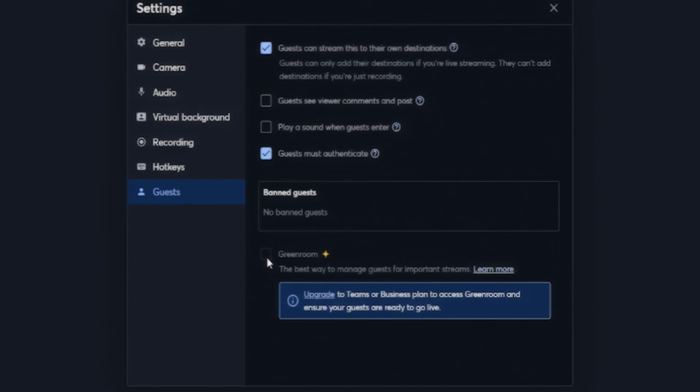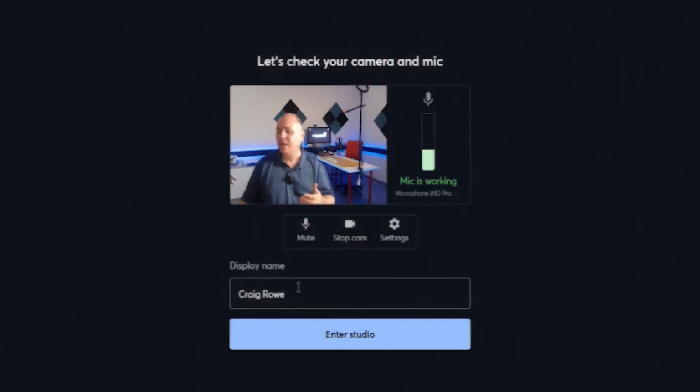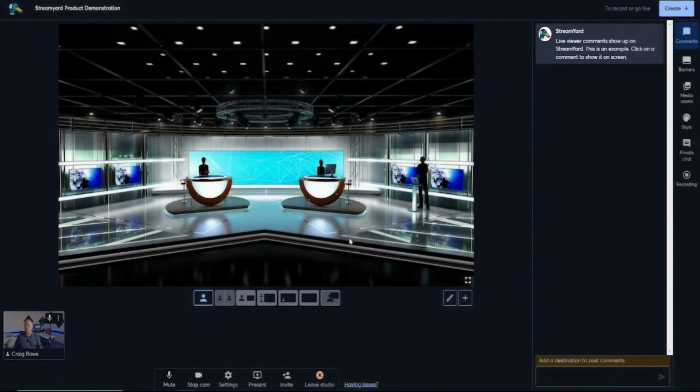Now, the other feature you can see there is Green Room, which if you're on a higher package allows you to have your guests come in behind the scenes before they go live. And in this case, I don't have that, so I don't need to upgrade to that feature. I don't need it, but it might be something that you actually need. You can see here that it gives me the option to display my name, which I've already typed in. Remember that from last time. I'm just going to hit enter the studio.